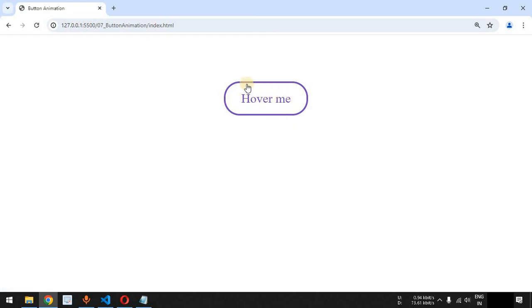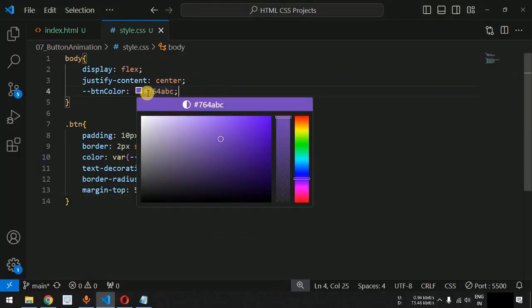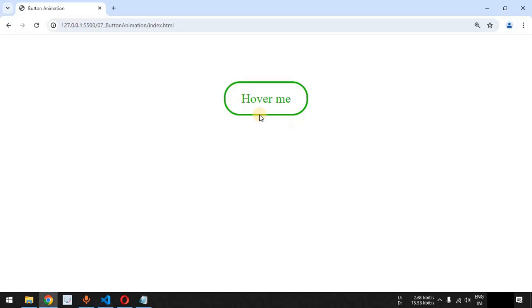And before that, if you want to change the color of the button, you can simply come over here and make changes to this color. So let's say we want to change it to some green color over here. When we change this color to green, let me just save this file now. As you can see, the button border is now converted to green color. Along with it, the text is also changed to green color.